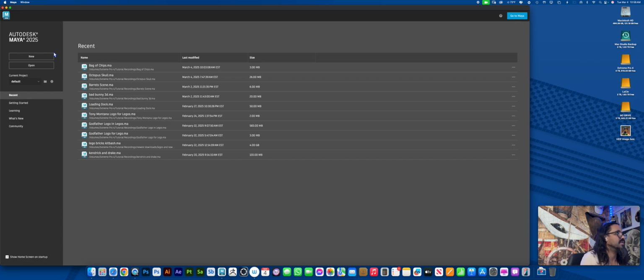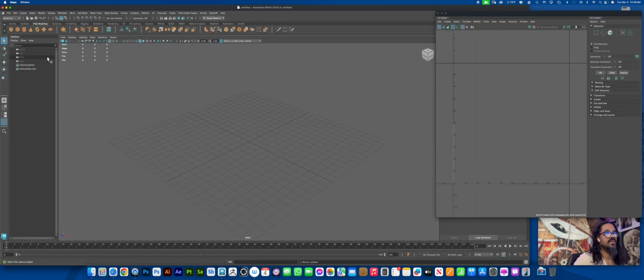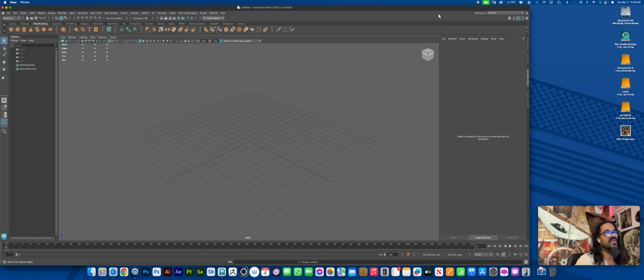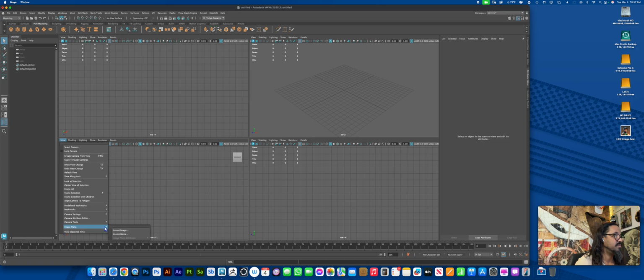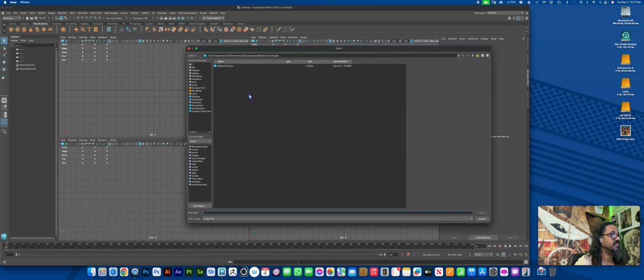So here we go. I'm going to press new. I'm going to close this because I don't need it right now. I'm going to click in the middle of my viewport, press the space bar. And my front one, which is where I want my logo at this moment, I'm going to press view, import image. I'm going to click on my downloads folder.